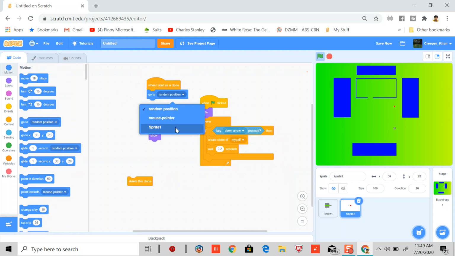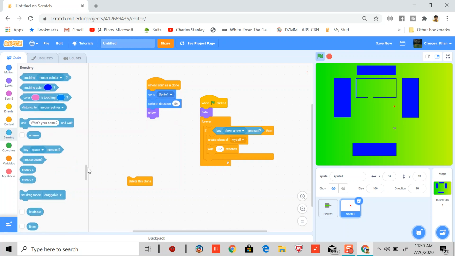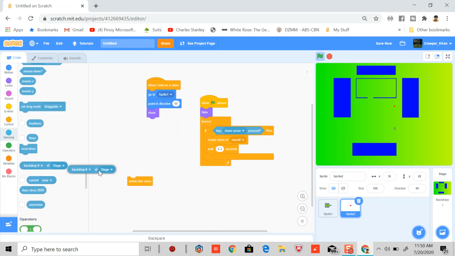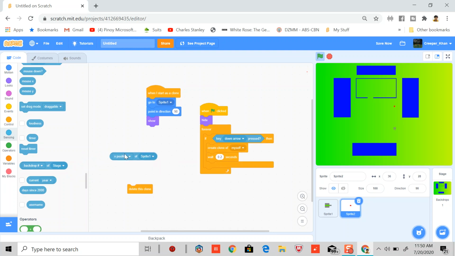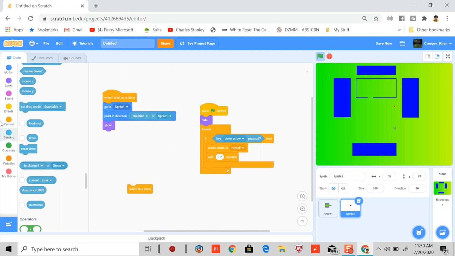Select the random position and turn it to sprite 1. Snap the show on it, and then get a point in direction. Go to sensing. Now get the backdrop number of stage. Switch the stage to sprite 1, and then switch the X position to direction. Now get a repeat until.